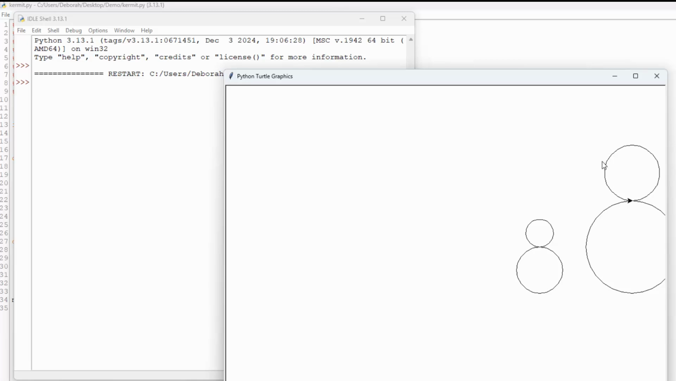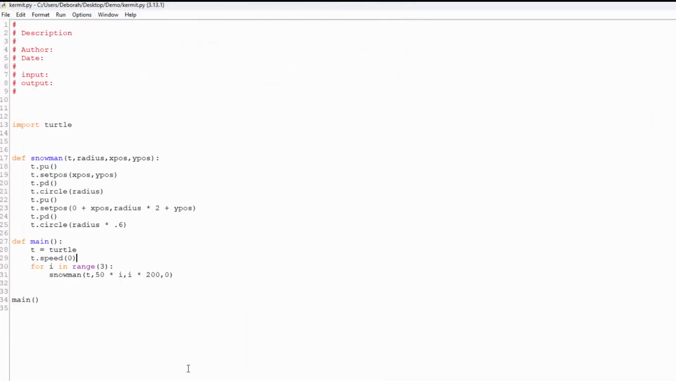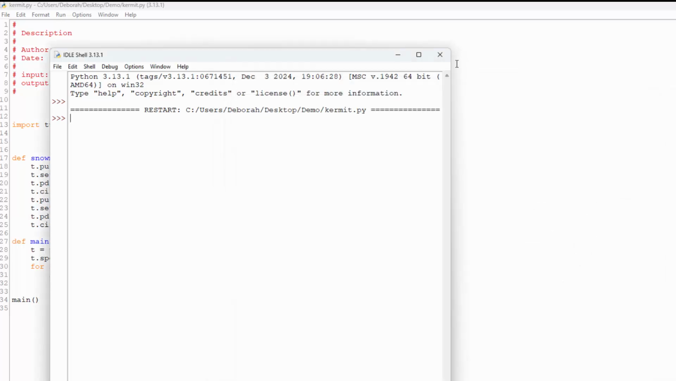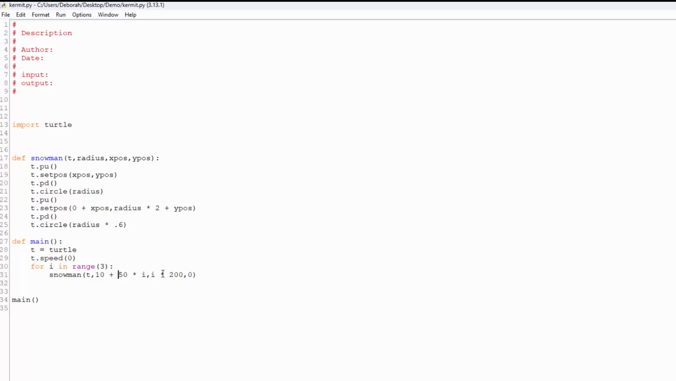And we have our snowman. So our first one is being used as 50 times i, which is 0, so it's tiny. So maybe we want to do 10 plus 50 times i. That way we have at least something. Let's go ahead and run. You'll get a tiny little guy, and then a bigger one and a bigger one, okay? So again, I'm just manipulating the expressions, but I wanted to show you the fact that we have now set this up with set position versus forward, and it still all works. Okay? So that's the point of the exercise.